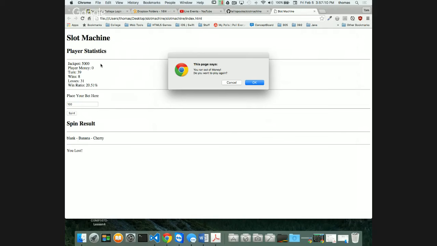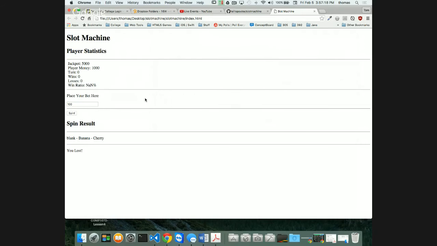Now, the money's coming from other players. It's just simulating that, okay? So don't worry about that. And if I press OK, do you want to play again? If I press OK, what it does is it resets everything.